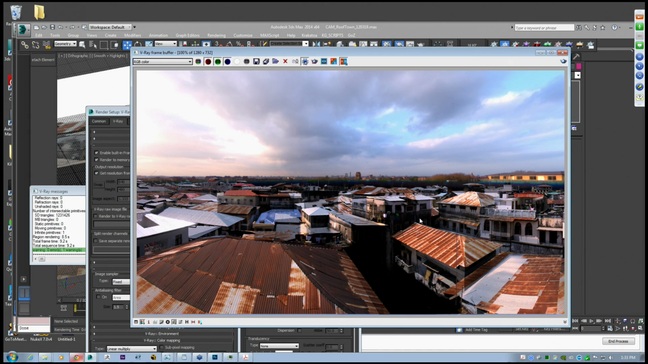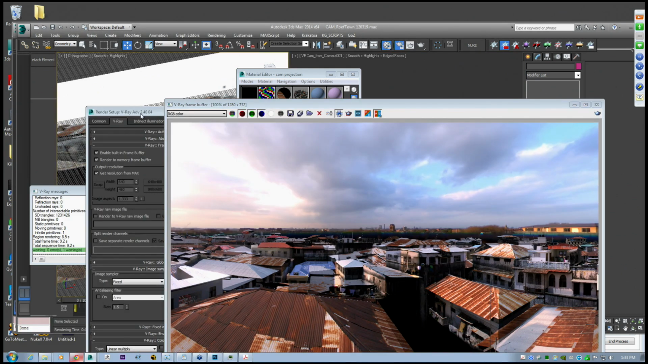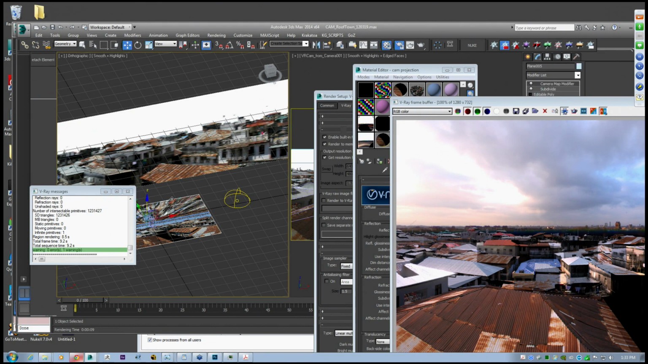But with this one, it was very much just put a camera in facing north. What we did do is position a big plane at the bottom. You can see that here, and then we started the camera projection. Oops, I've just moved my camera. We started the camera projection straight away on this plane.